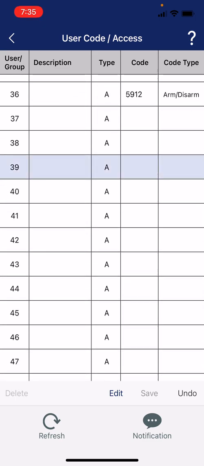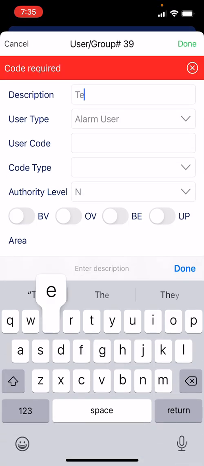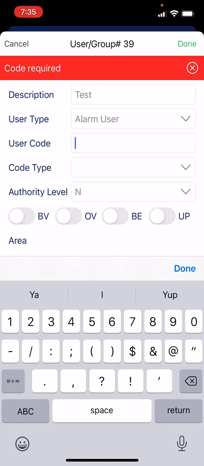So if we're going to add a user, we click on an open spot, click edit. We can give it a description. This is only going to be stored in the app, not downloaded into the panel, the description. We're typing our user code.